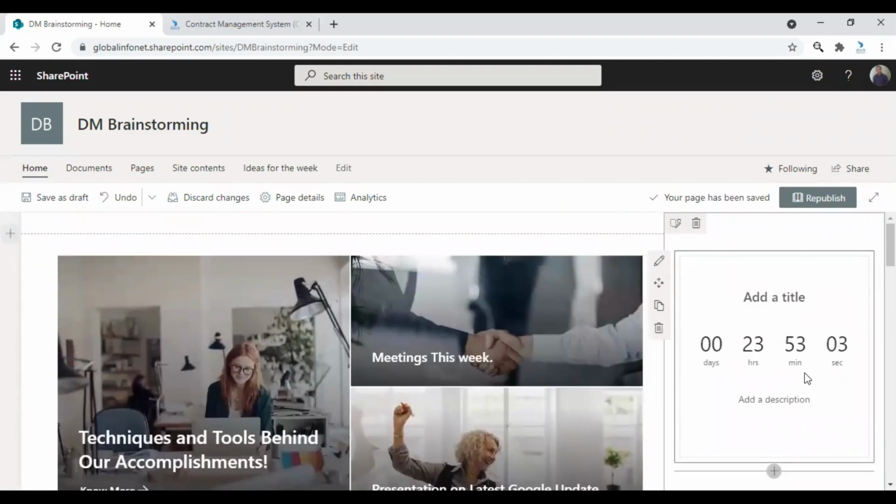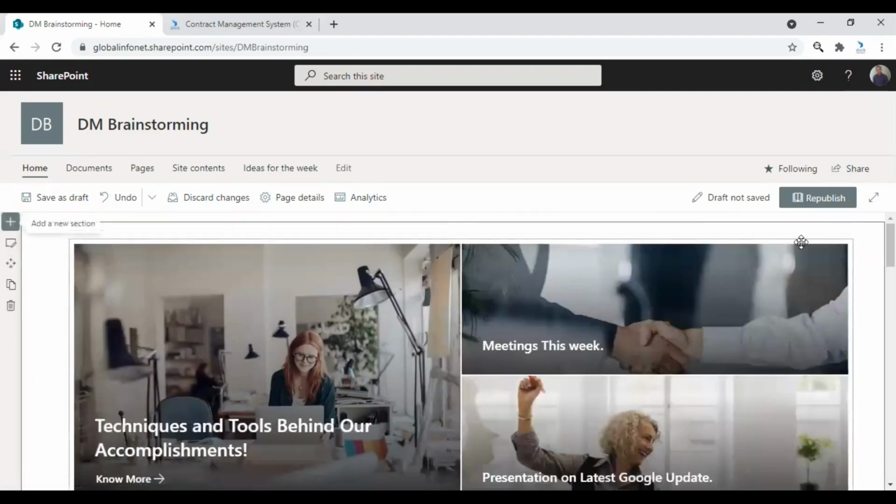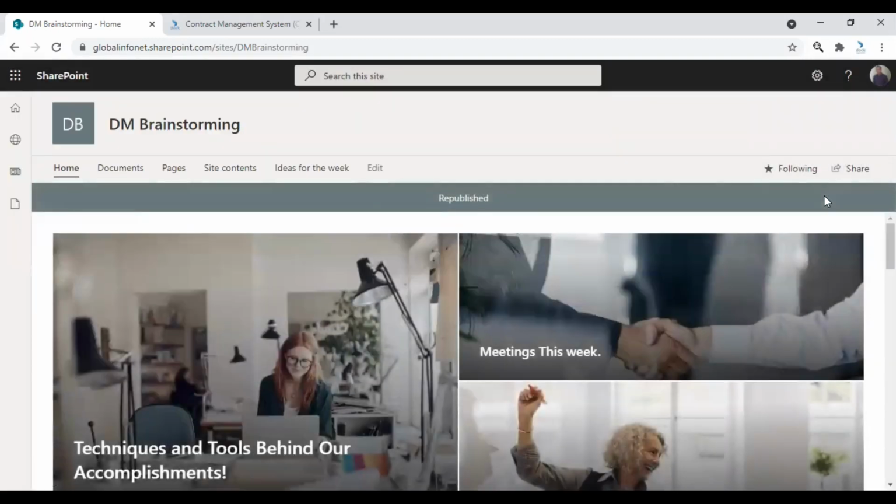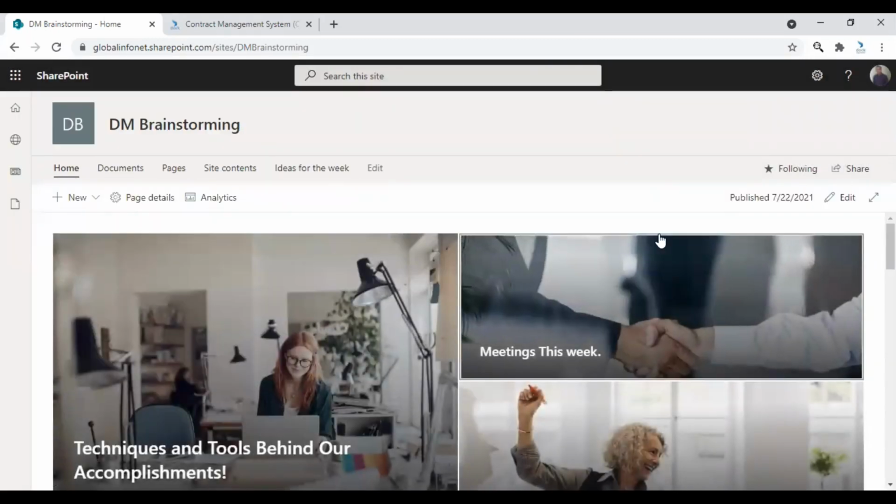So this is how it looks if you are choosing it that way. So just keep that in mind and choose the options you want. So that's how you can add a countdown timer onto your SharePoint website.